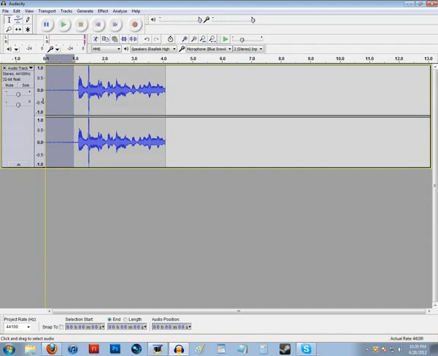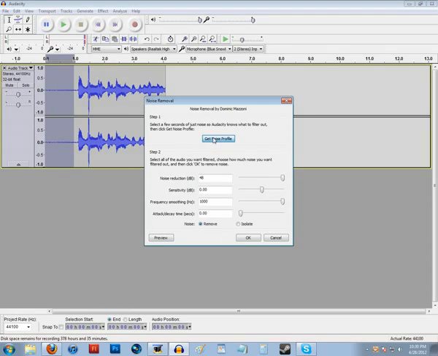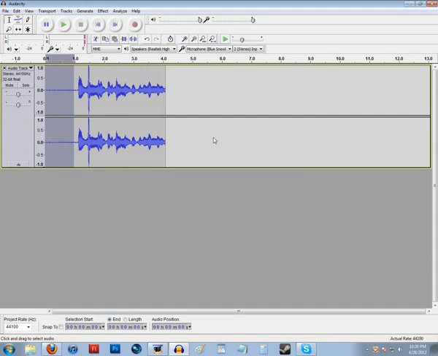It's really simple. You just highlight any portion of the part where you didn't say anything. You go to Effect, Noise Removal, and then you press Get Noise Profile. Now what you just did there, you told Audacity, this is the kind of noise I don't want in here, okay? You're telling it to get rid of that type of noise.